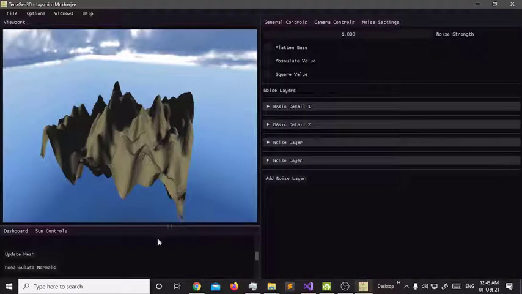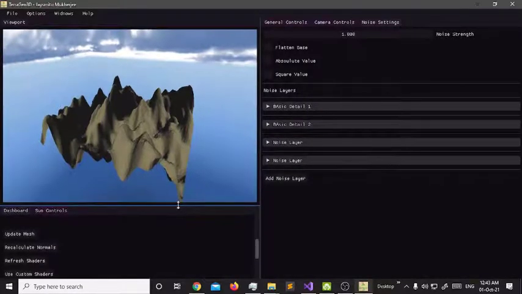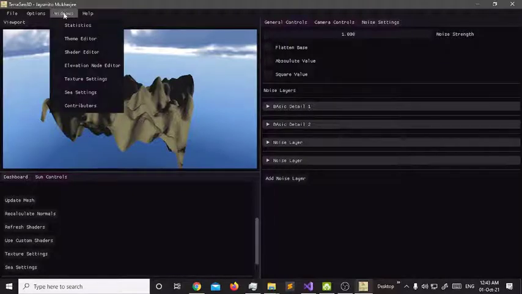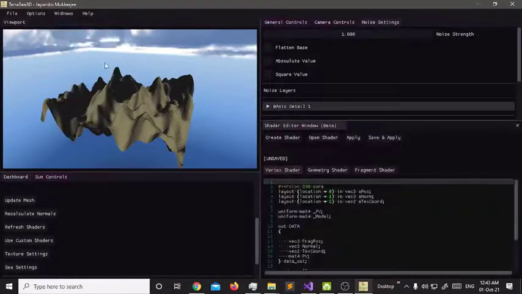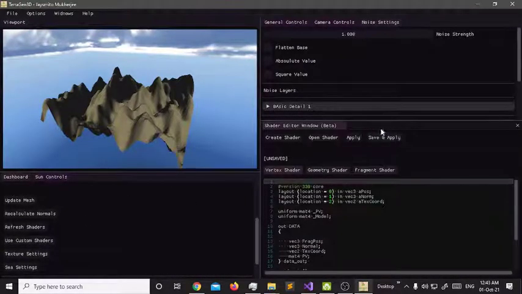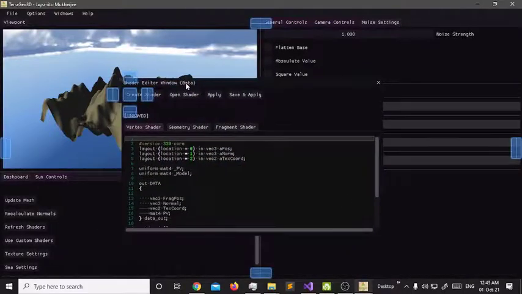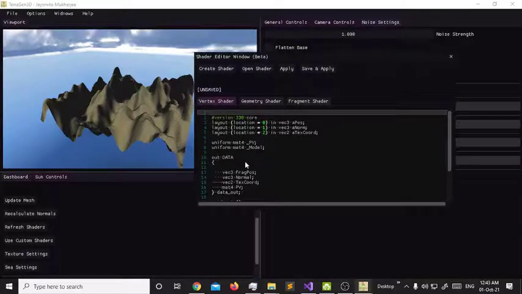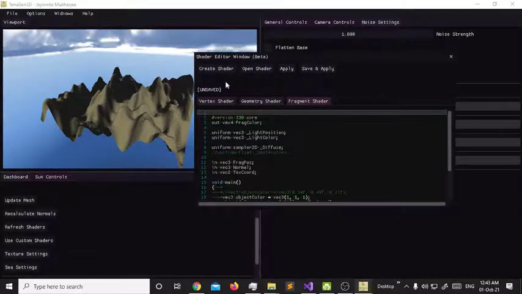So what to do in order to give it colors? How can we access shaders? We can access shaders by clicking shader editor over here, or we can click on use custom shaders and this will open up this window. This is a kind of new window for us, the shader editor window. Here you can edit the vertex shader, the geometry shader and the fragment shader.